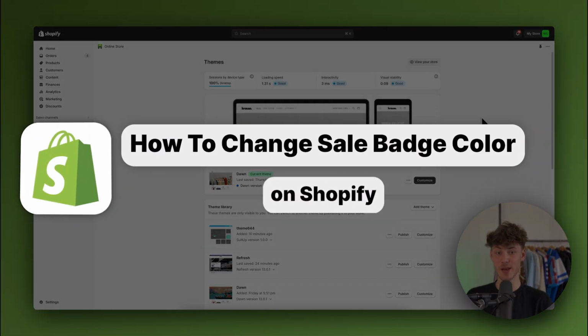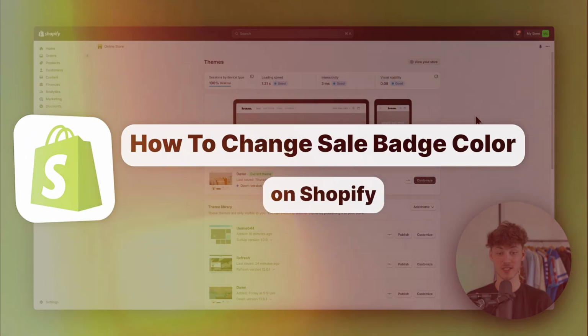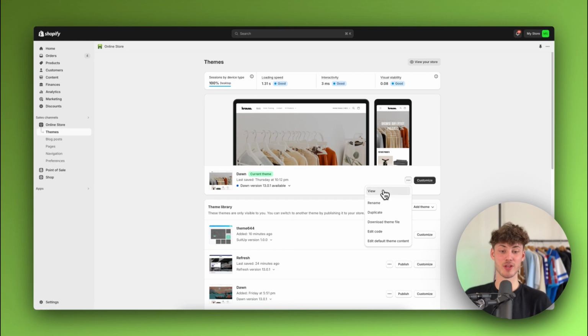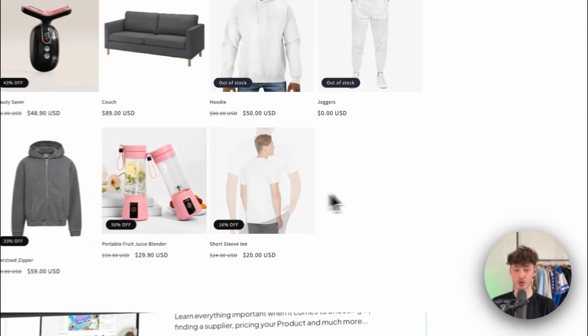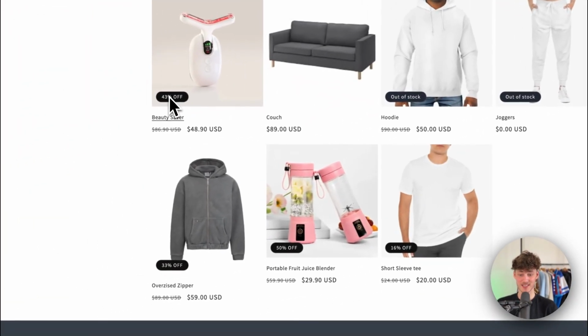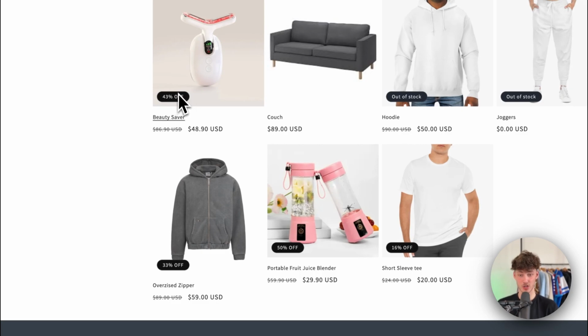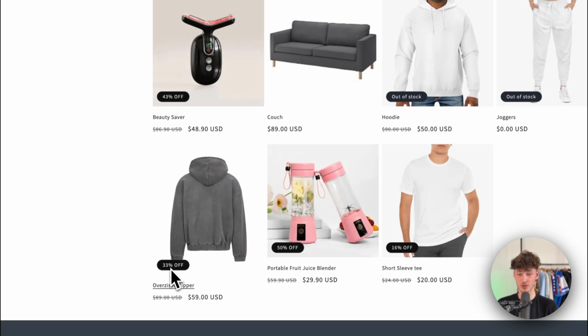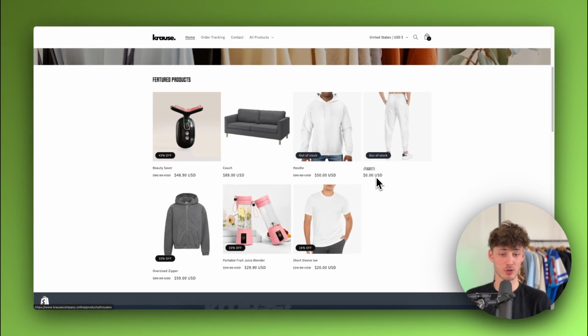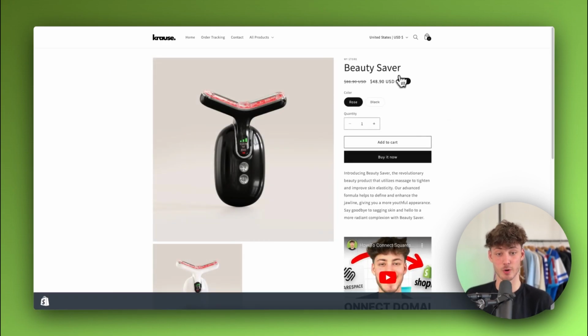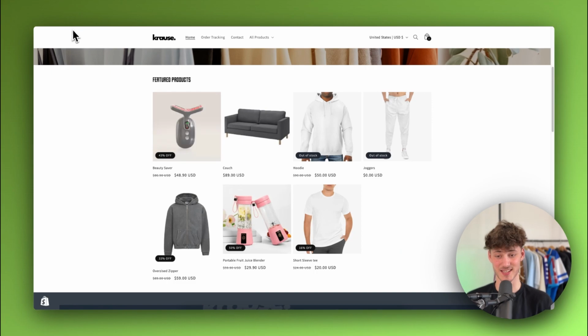How to change sale badge color on Shopify. What's up guys, my name is Krause and in today's quick tutorial I'm going to show you how to customize this sales badge color right here of your Shopify products. Now this is going to include everything needed. I'm going to show you how to add a custom color onto this and so on, and this is going to be applicable for both the different kind of sections where the products get displayed as well as the actual product page on its own. So without further ado, let's actually get started with this.